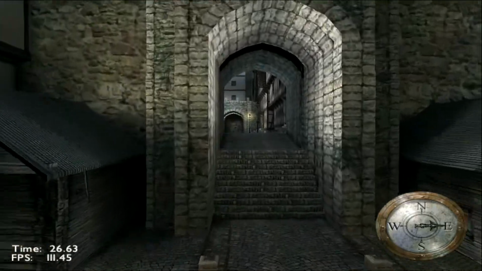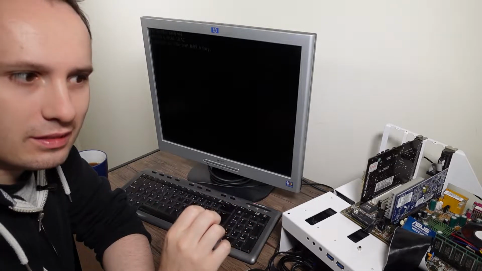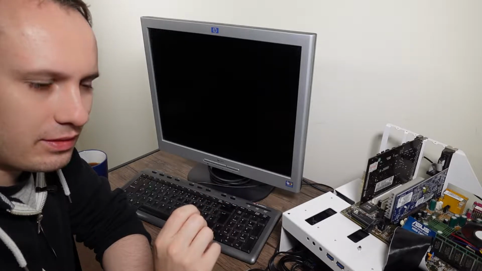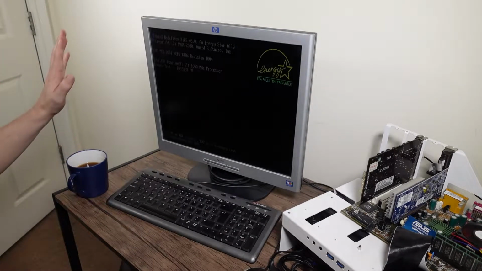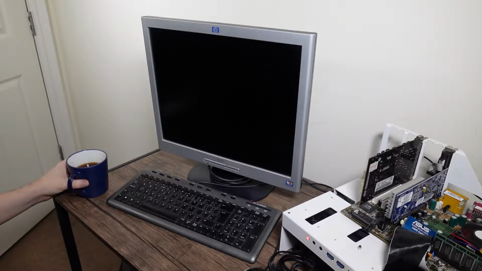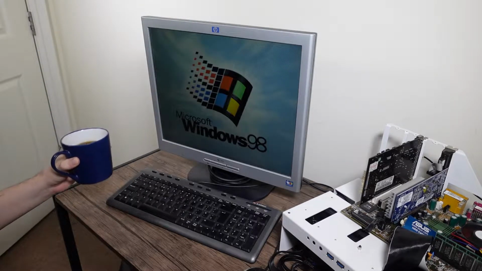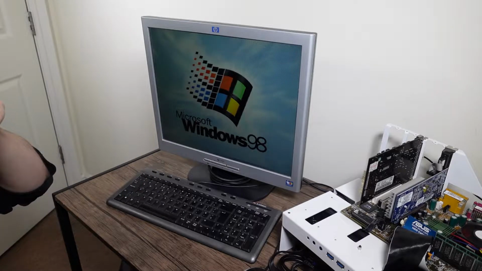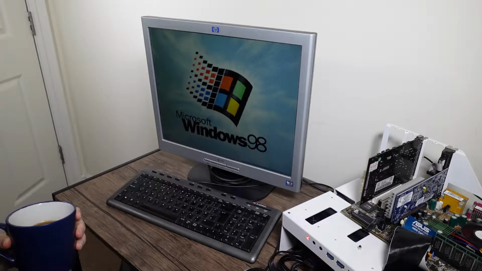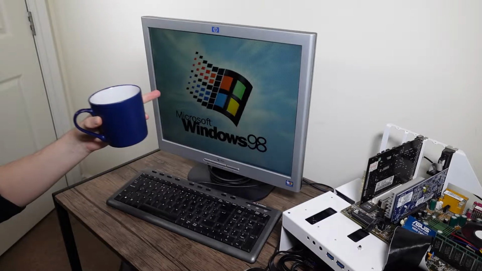So let's get this started up then, shall we? Bit of a tight setup, I'll give you that. But without further ado, let's get the machine on and let's see if it all works. Fingers crossed it doesn't blow up. Come on, beep, please. Oh, good. Right, so yes, we have something on the screen. Let's wait for the boot. That's what the coffee's for. But got the Windows 98 logo, that's good.